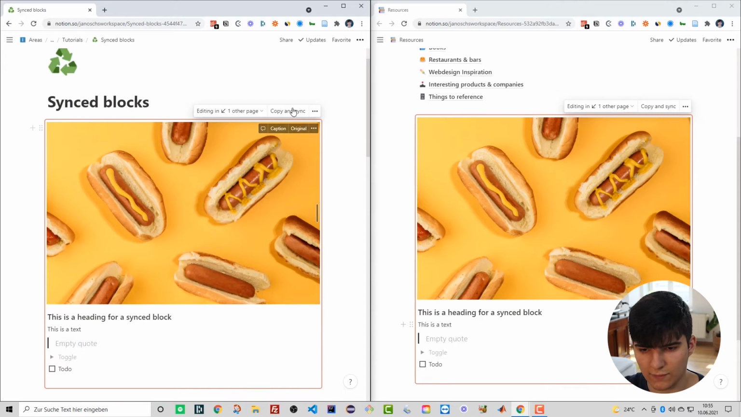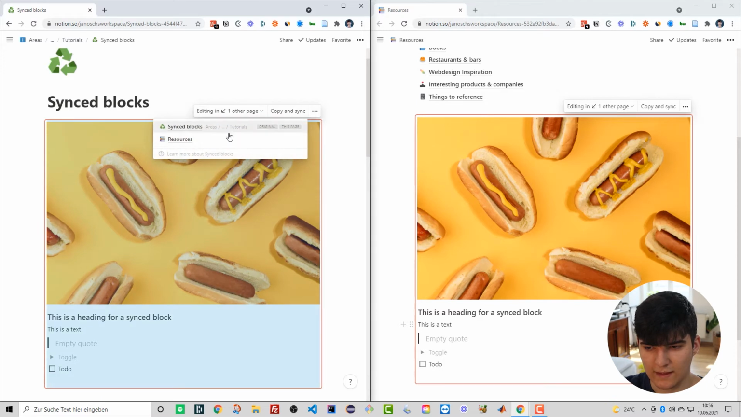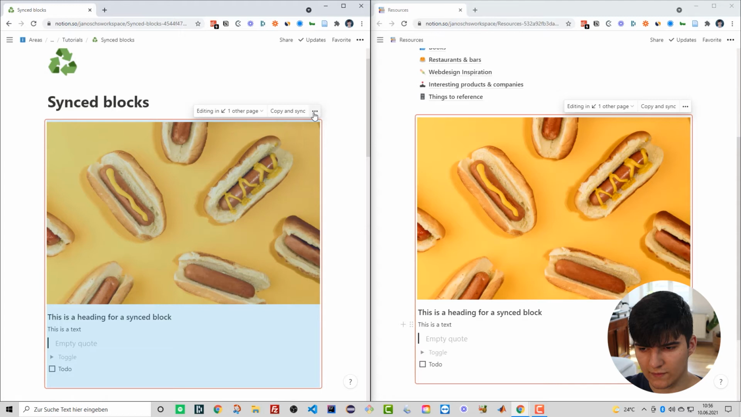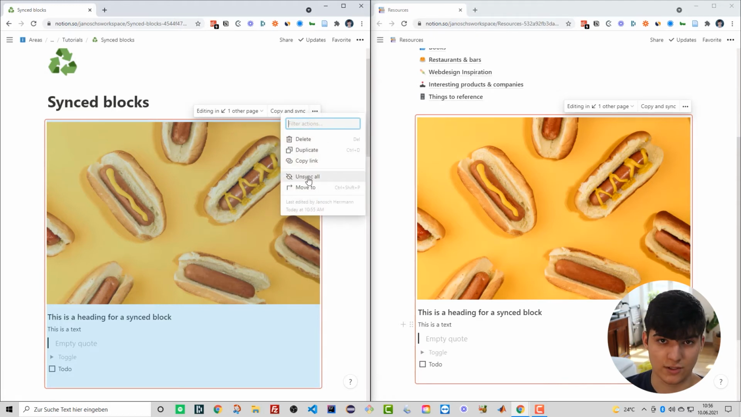You can also do this for all of the instances by going to the parent element, the first element that you created, which initiated this block. If you go up here, you see that this is the original, where this synced block was created. If you go to this block, and then go to the settings, you can click on unsync all, which will remove the synchronization from all of the different instances that you have ever created. So be careful with this, but sometimes it might be useful for you.